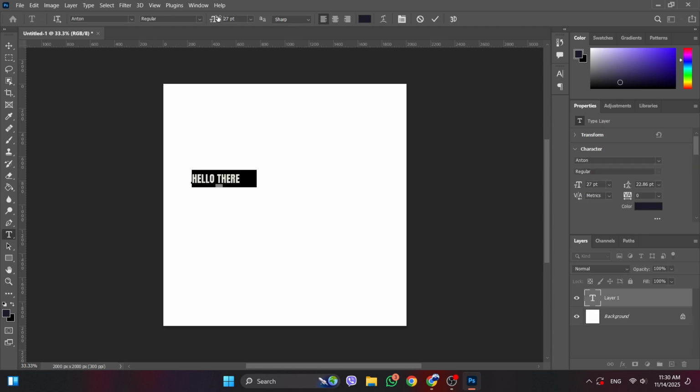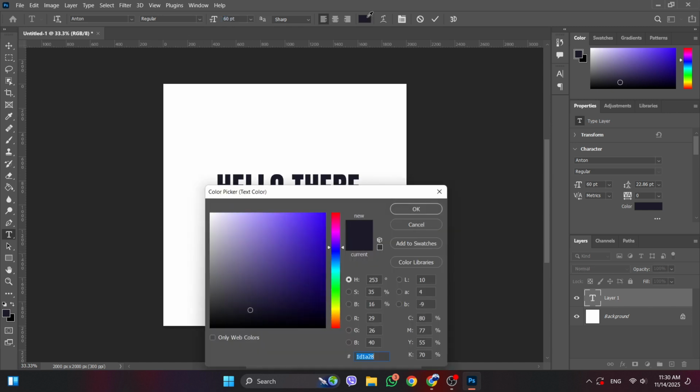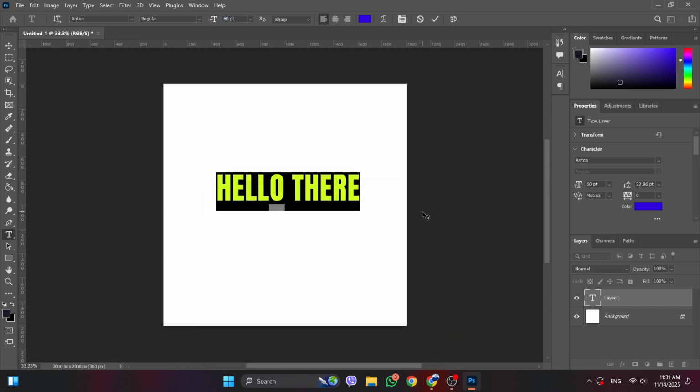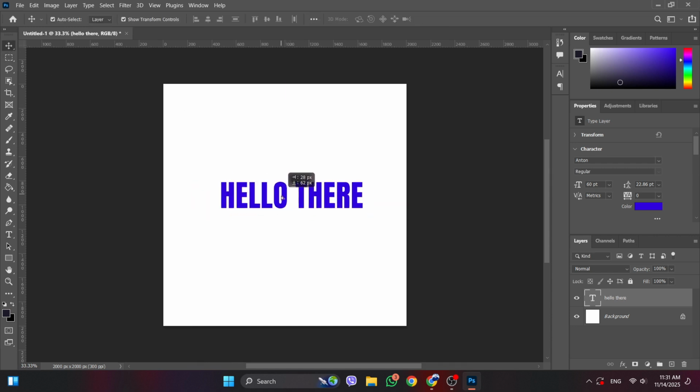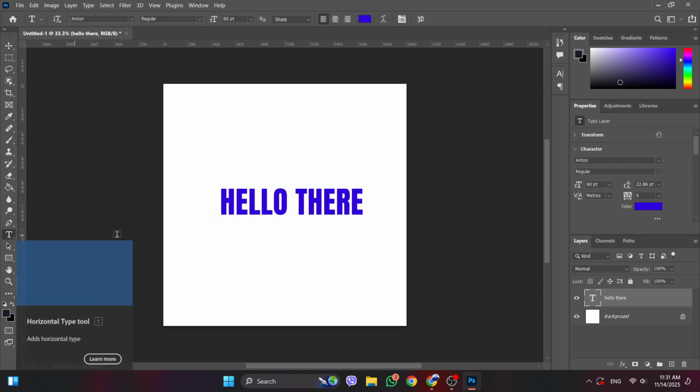After typing, you can highlight your text to increase the font size, adjust the position, or change the color by selecting any color you like. If you want to move your text, simply switch to the Move tool and drag it to the perfect position. Once your formatting looks good, click the right tick icon to confirm the text.